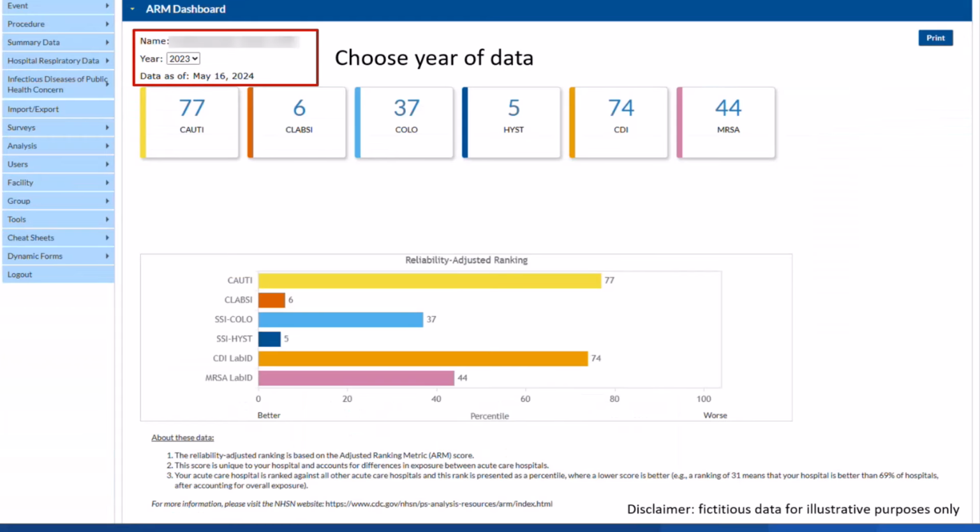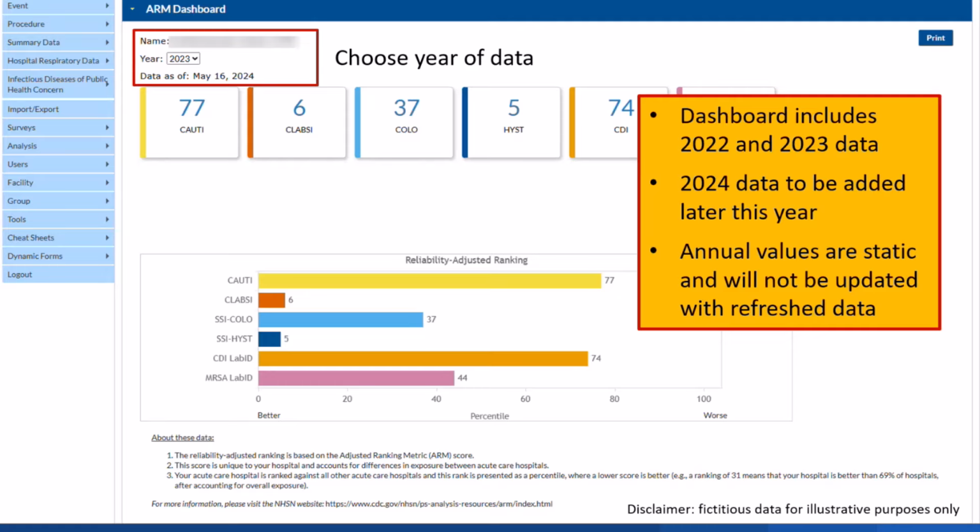On top, you're going to see the name of your facility and the year of data. It's a drop down, so you can click on that and select which year of data you want to look at. When this dashboard launches this week, you're going to see data for 2022 and 2023 if your facilities reported it. And you can expect the 2024 data to be added a little bit later this year.